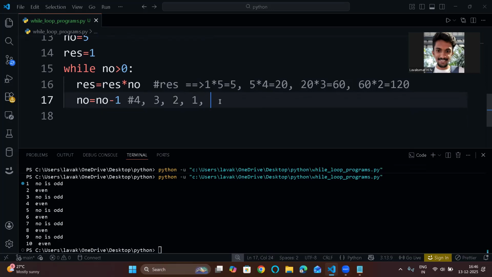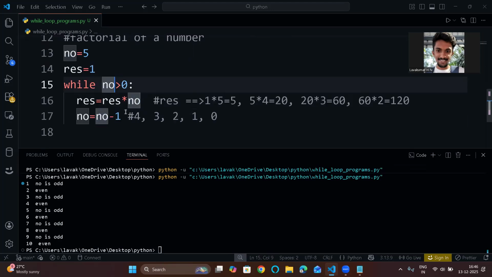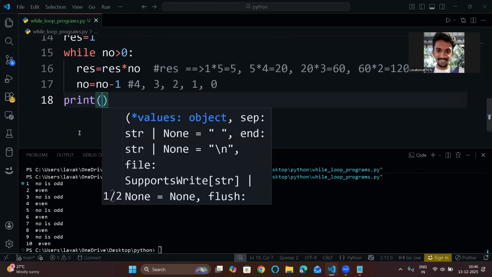Then 1 will get decremented to 0. Is 0 greater than 0? No, it is not greater than 0, 0 equals 0. So this condition will fail, it will not enter into this while loop. At last, I will print the result.